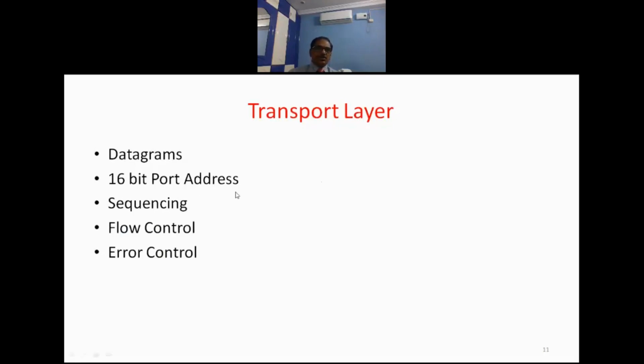So each port address will refer to a particular functionality. Depending on the functionality required, a port address is assigned for that. So that is being dealt with by appropriate protocols in the transport layer. Then the transport layer will use sequencing. One function of the transport layer is sequencing.